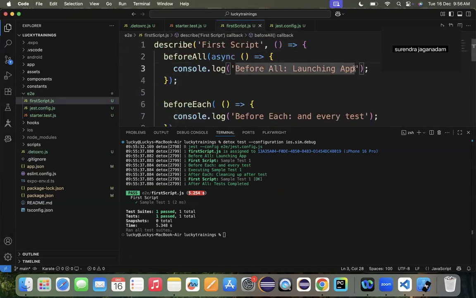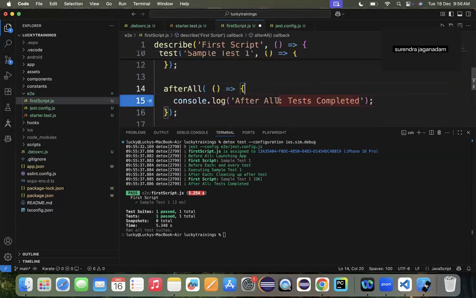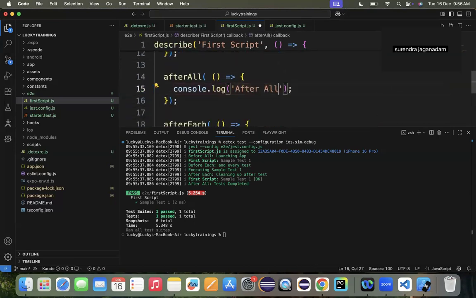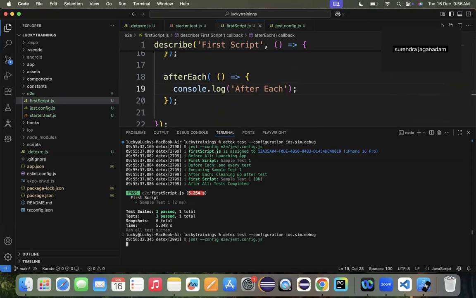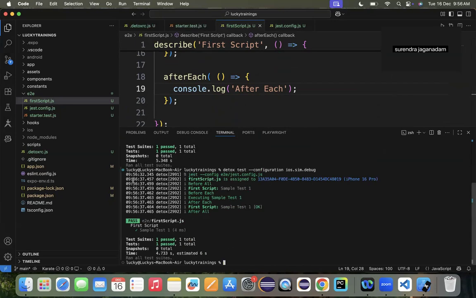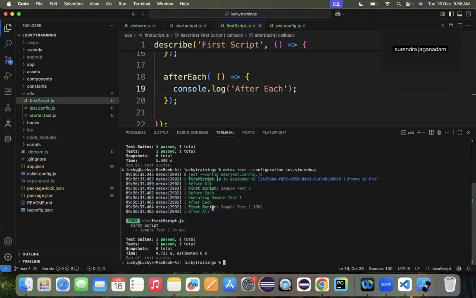So in order to understand, let me add this one. So before all, before each, execution of the sample test one, after all, and the last one is an after each. That's it. I have added all these commands, and let me try to run this again to see how these console logs are being printed out. Console.logs itself means it will be printing down the information here. See, before all, before each, after all, after each, everything got executed, everything got printed down in a proper order for us.